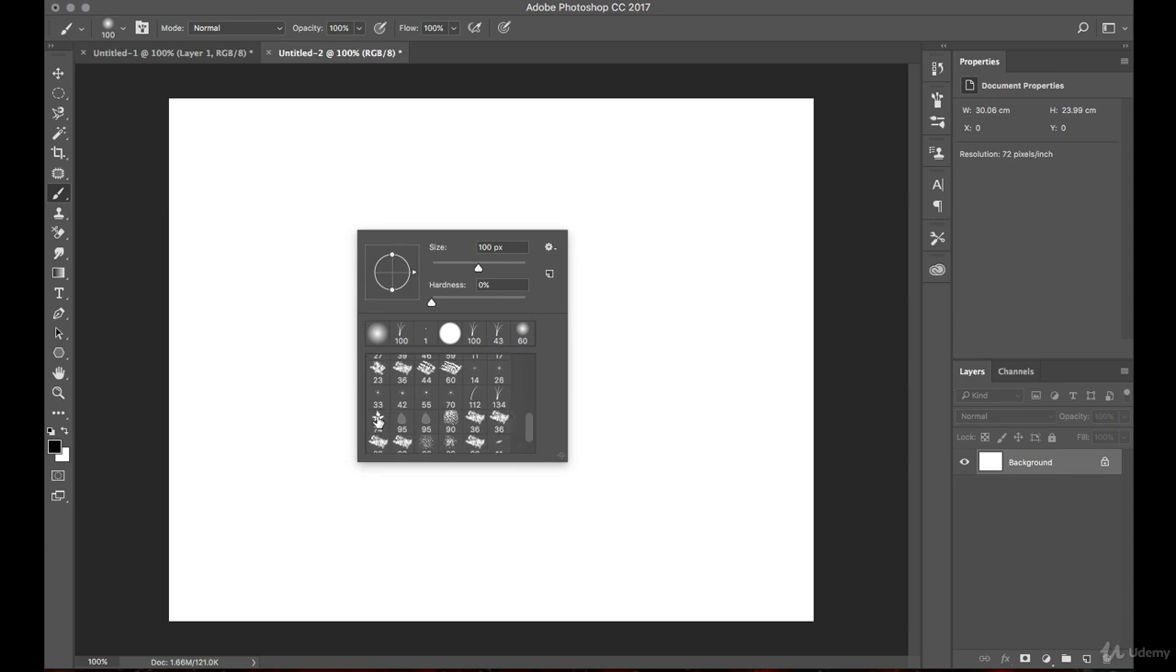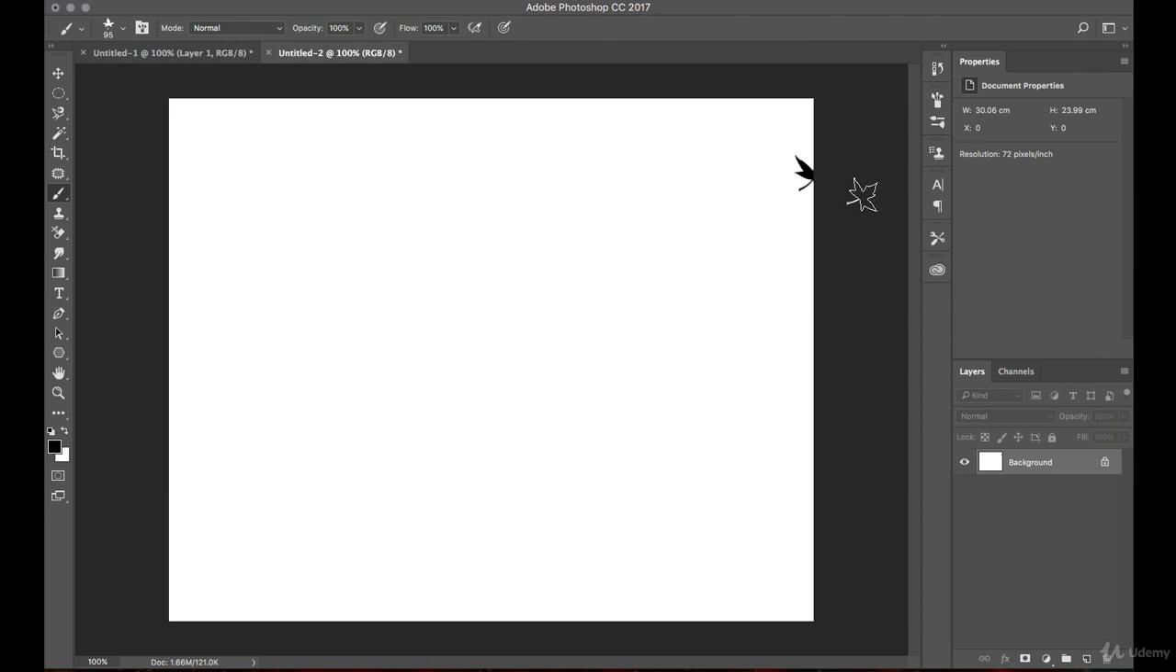I will select this leaf brush. I will change its angle. Okay, let me change it. Okay, now we have the angle set here. When we are selecting this tool, you can click here on the brush tool advanced properties.